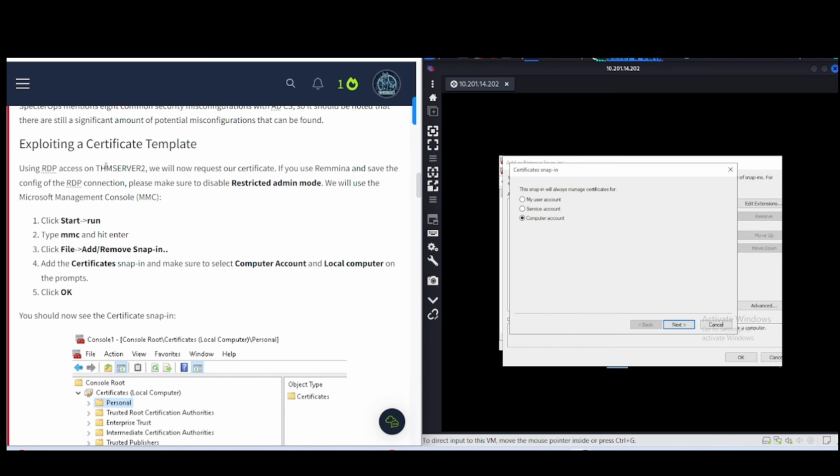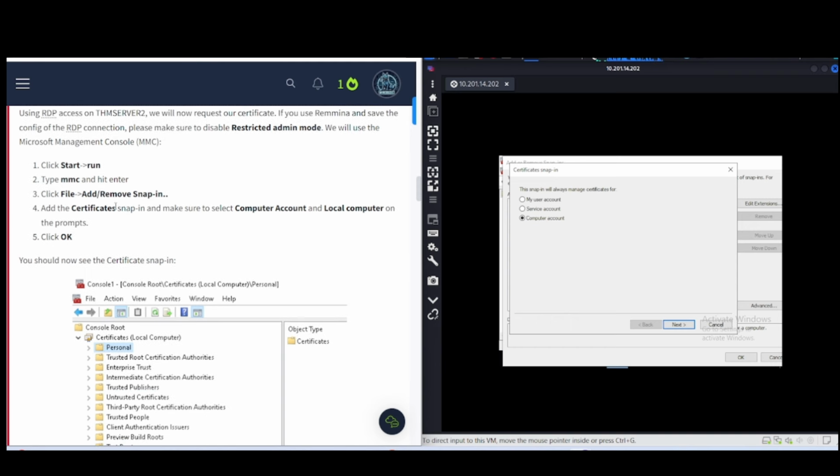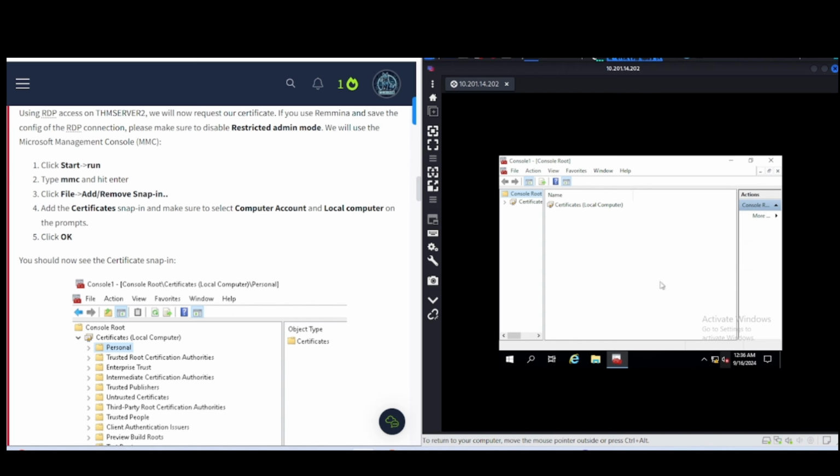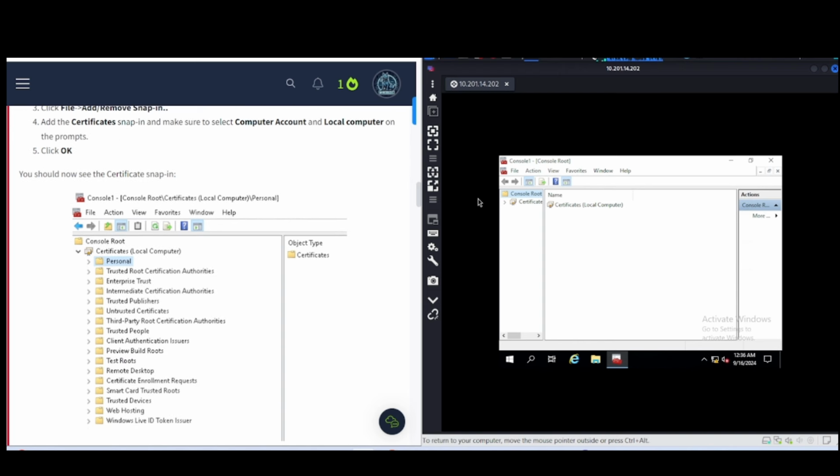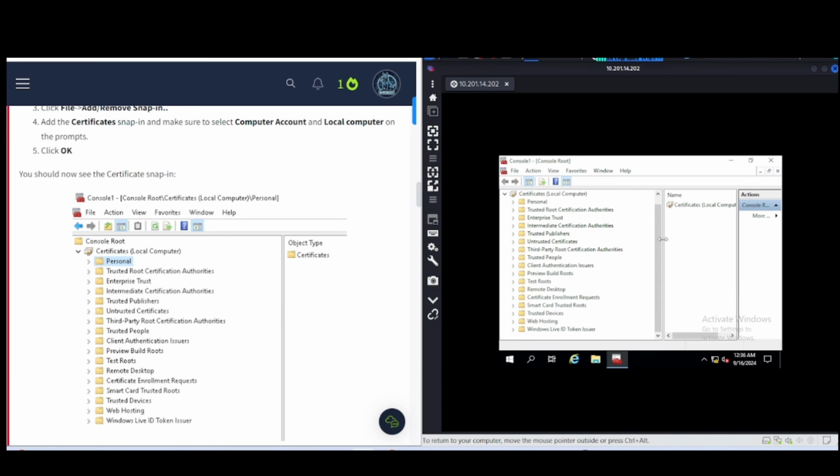Over here, RDP'd into THM Server 2, and I already have MMC fired up, and I'm adding this certificates snap-in here. I want to add the computer account, and this is the local computer. Okay, hit OK. Should be good to go here. So you should now see the snap-in like so. So let's take a look here, and personal.